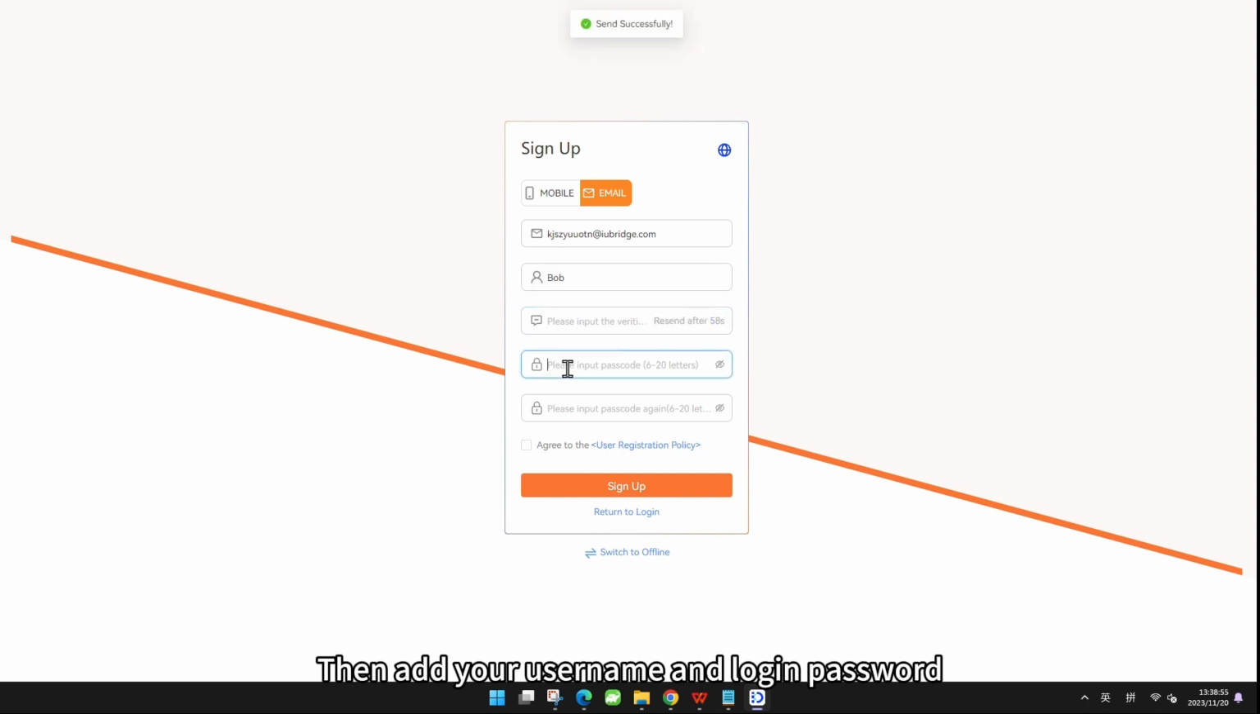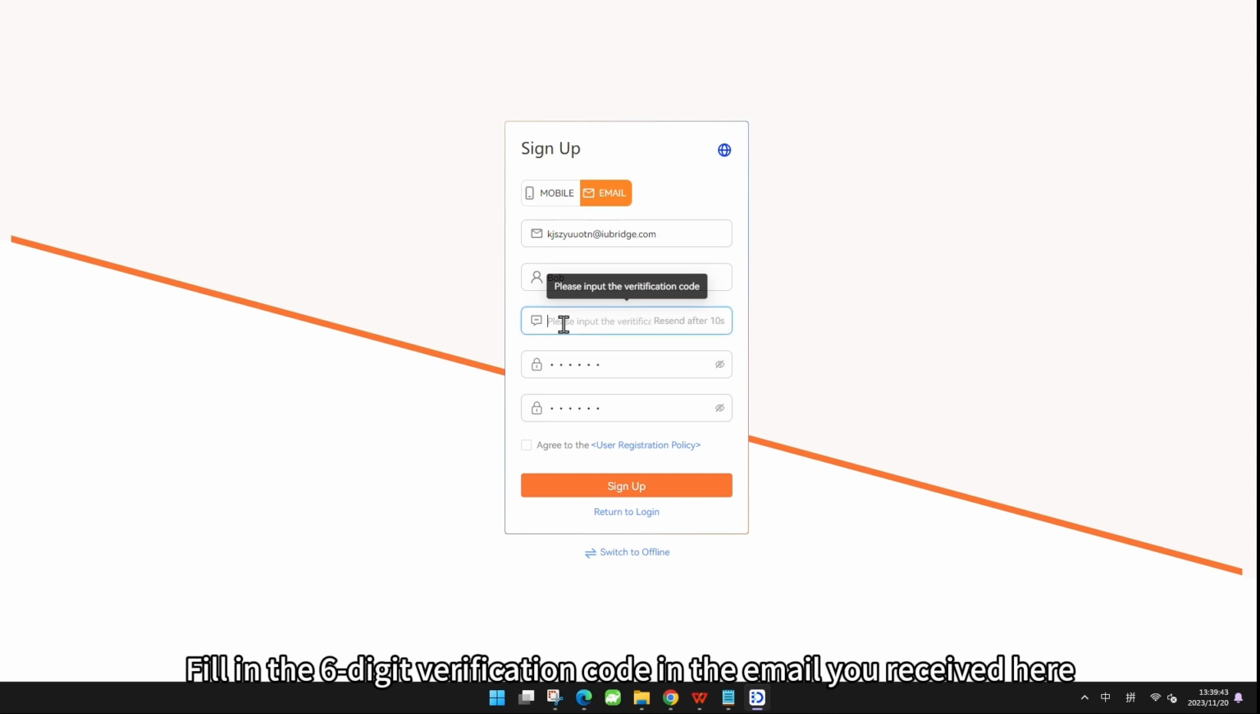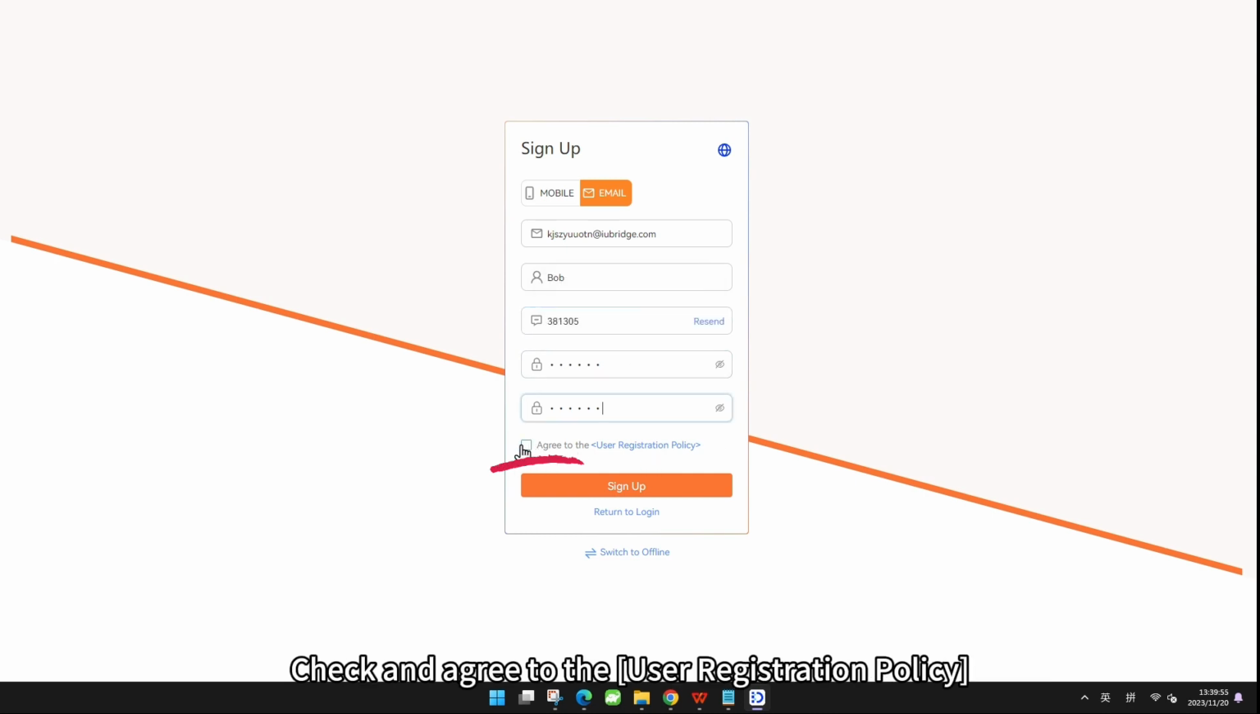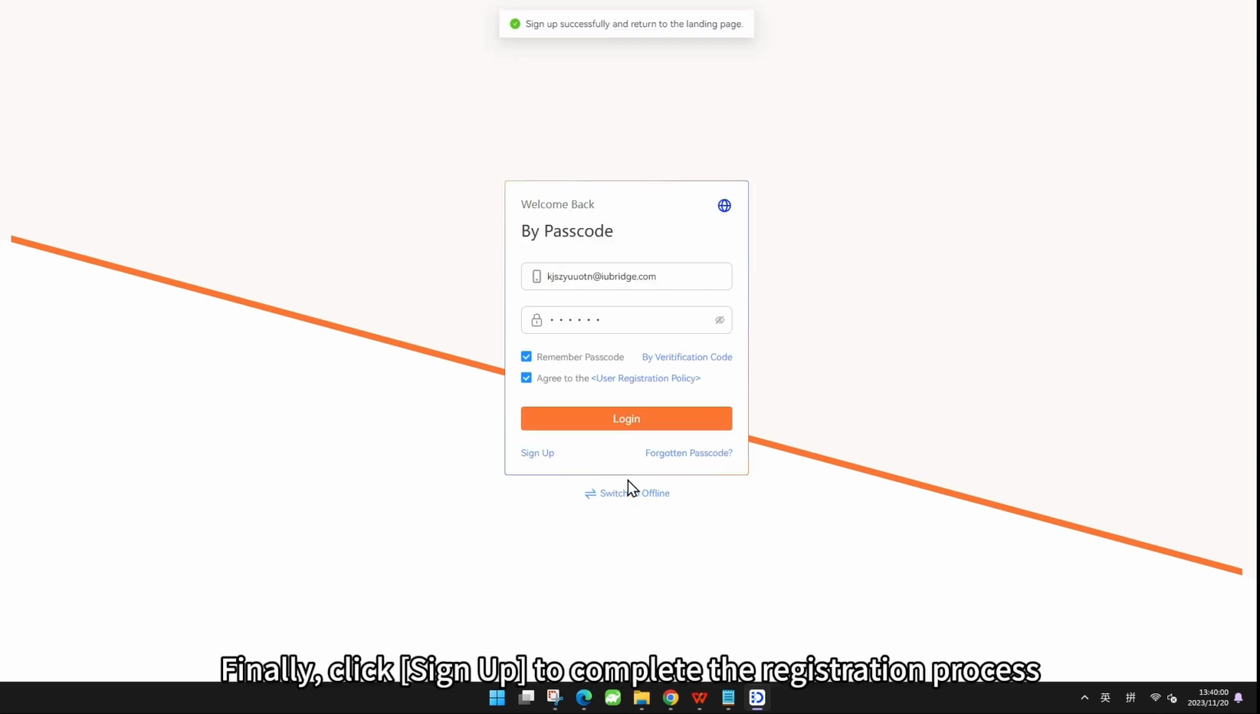Then add your username and login password. Fill in the 6-digit verification code in the email you received here. Check and agree to the user registration policy. Finally, click Sign Up to complete the registration process.